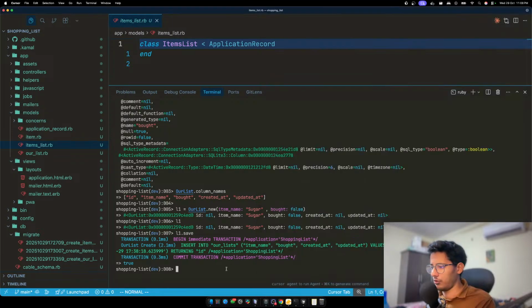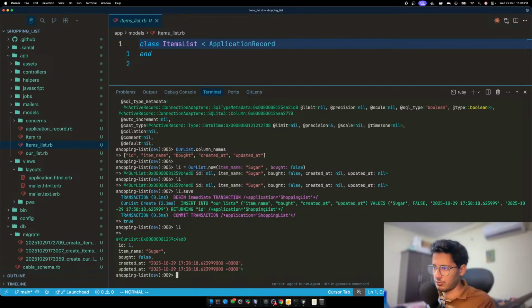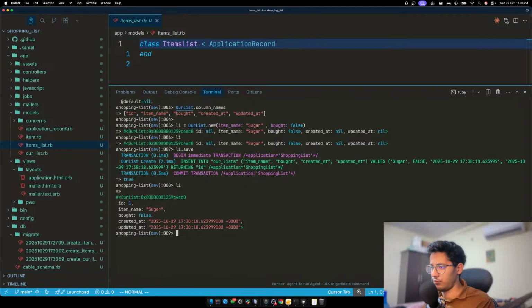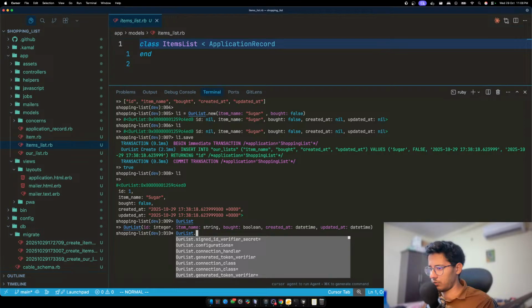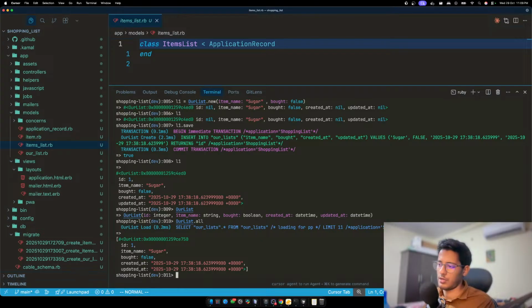And then if you go and say products, I don't know, L1, you get that item. You don't get whatever this thing is, you actually get the item. So this is one, created at this, updated at this, and this is great. Okay, how do you query the results? So I just do L1.all. No, I have to do our list dot all. Oh, great. We just have one item.